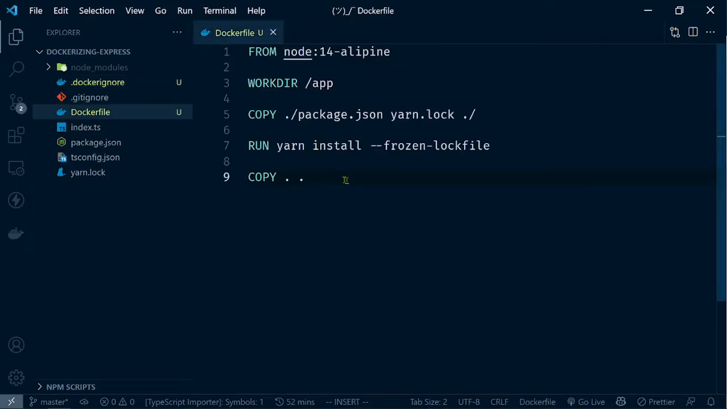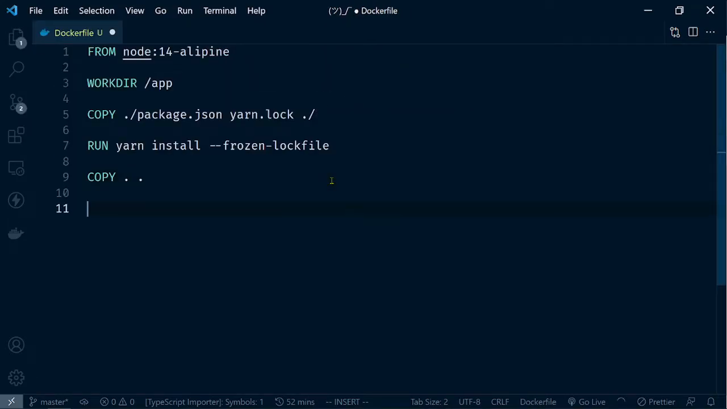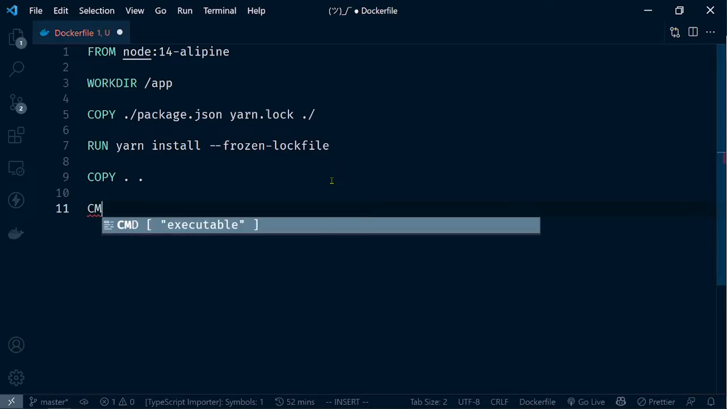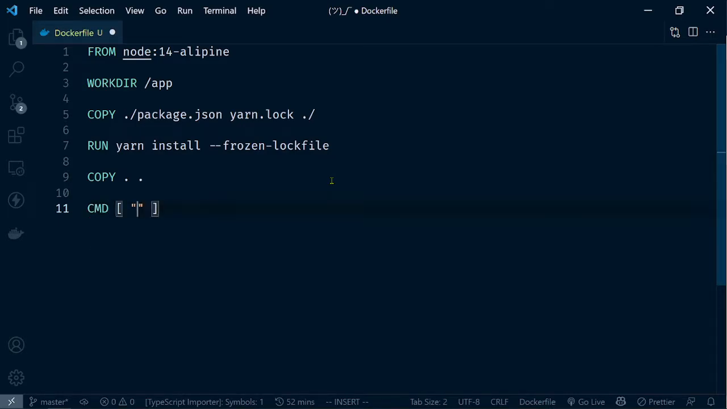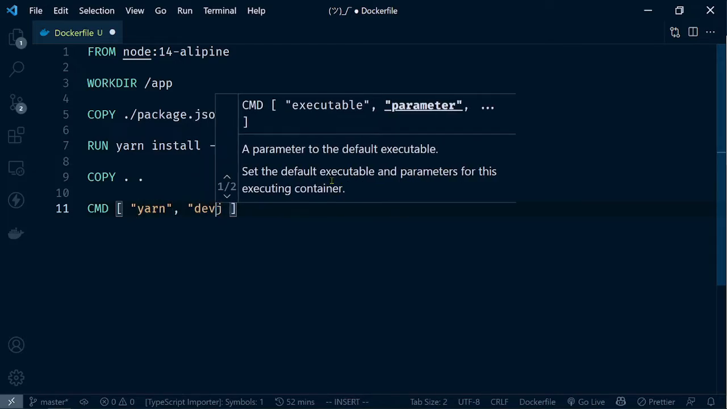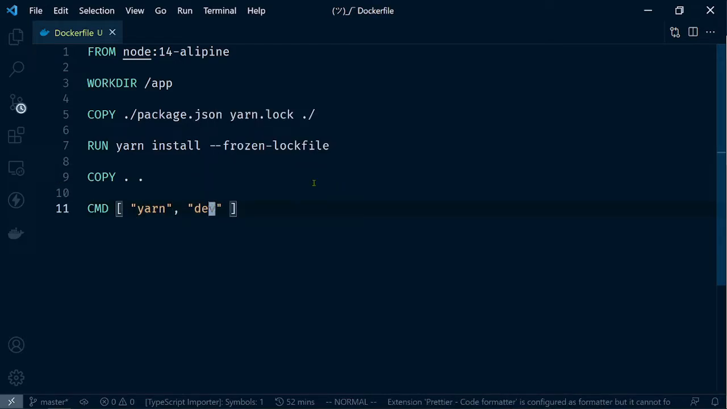Okay, and after we have copied it, then let's start our server. CMD will run whenever our container starts, so it would be yarn dev. So that's it. This is our basic Dockerfile.